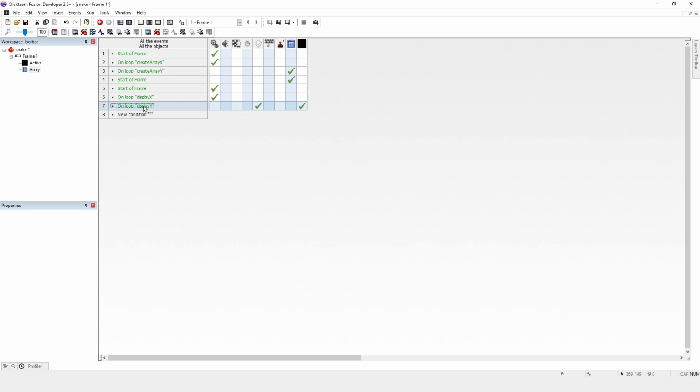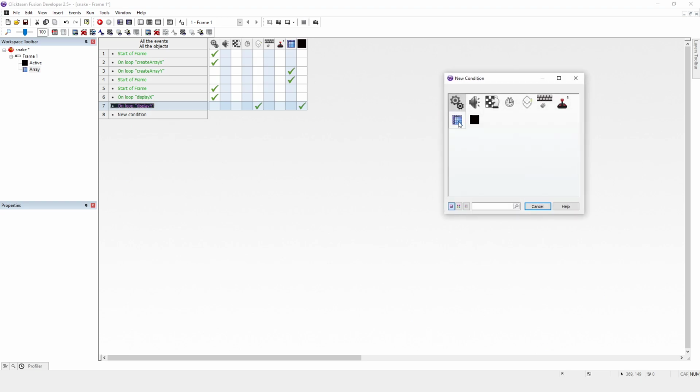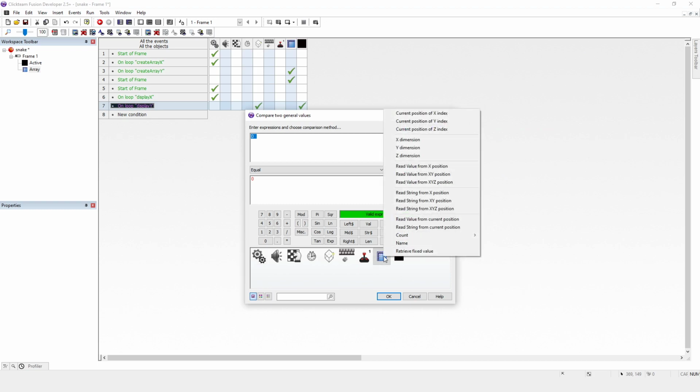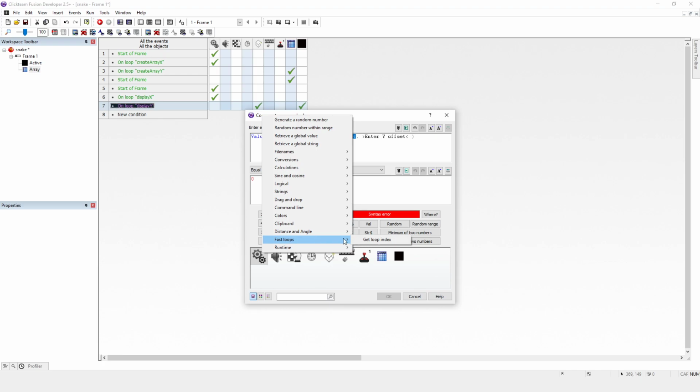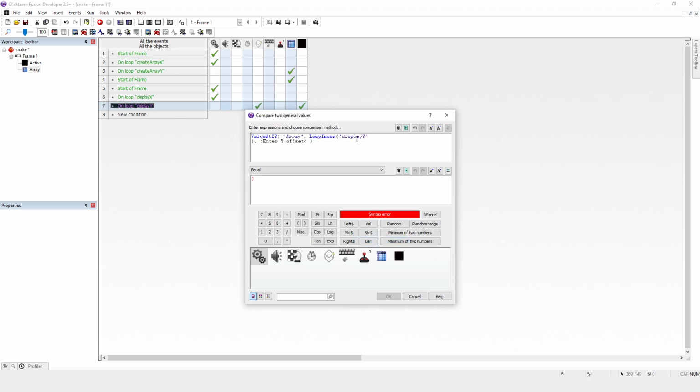So we need to check the array. So there needs to be a part in here that checks the array. Let's just copy the fast loop index. So insert a condition, and you've got to do this with compare to general. And we just go read the value from the XY position. And fast loop, get loop index for display X. And then get the Y offset as display Y. I don't know why it does a new line, but there we go.